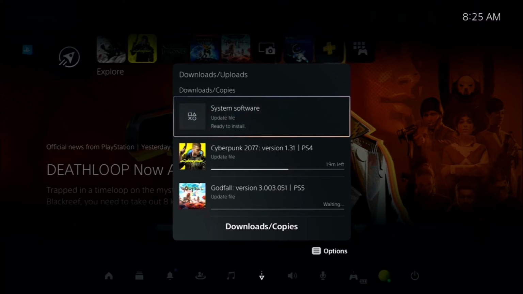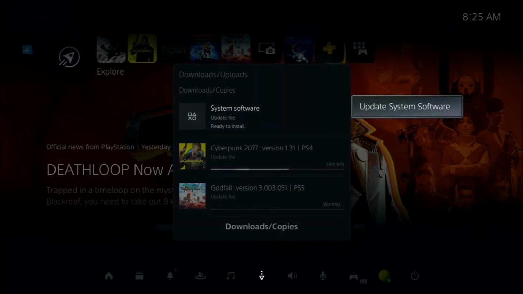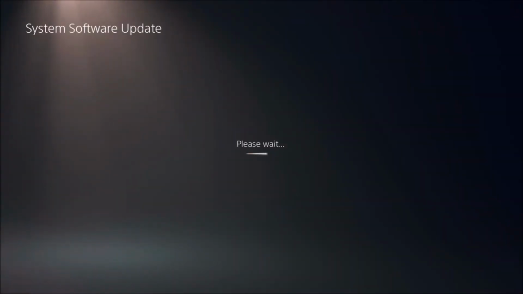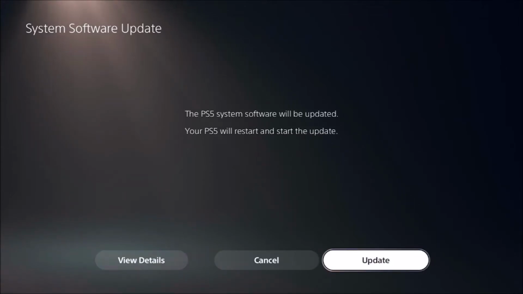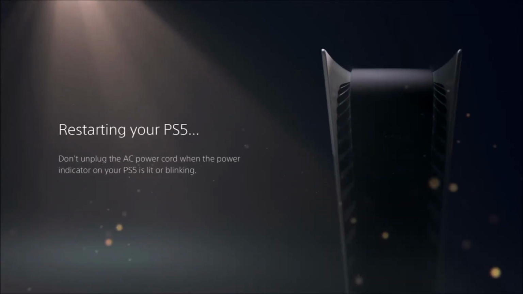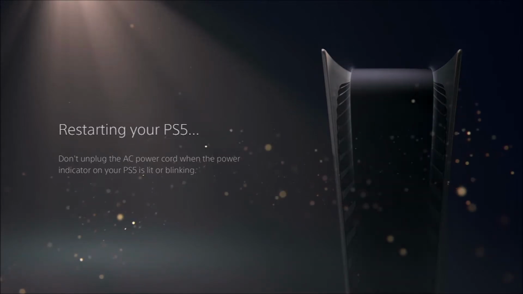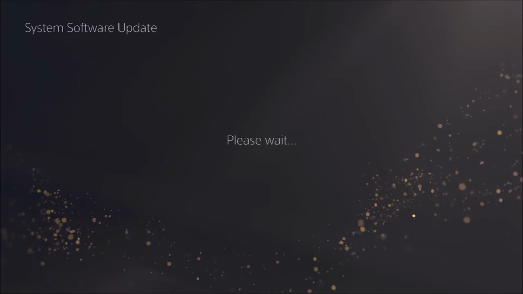Okay, so here we have the system software update file ready to install. We're going to update system software. PS5 system software will be updated. Your PS5 will restart and start the update. So update, restarting the PS5. And so it's just rebooting and installing.